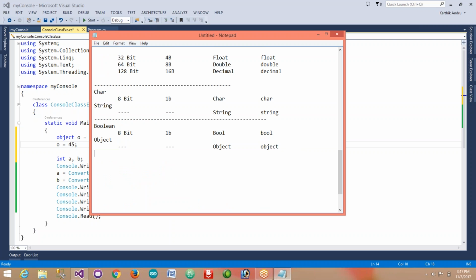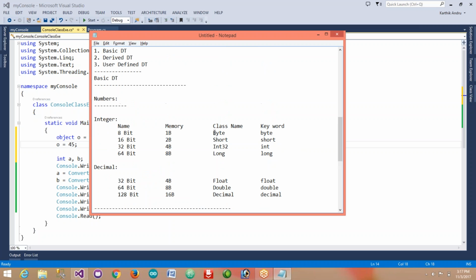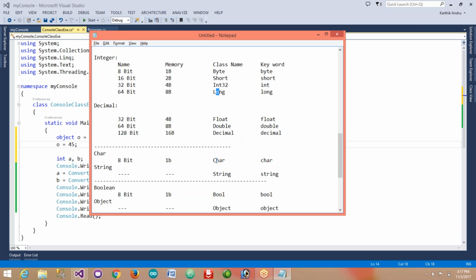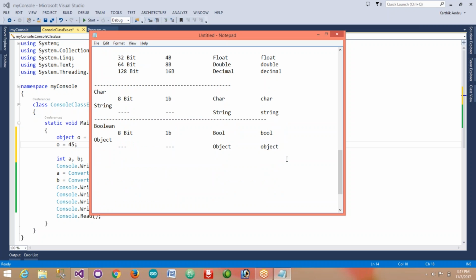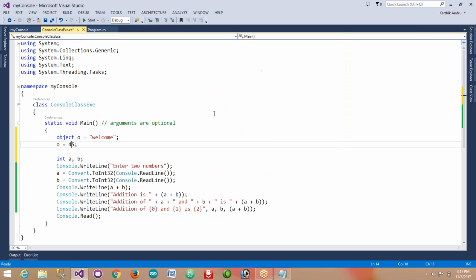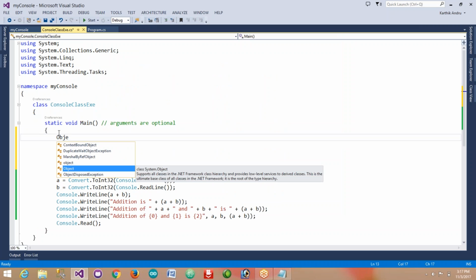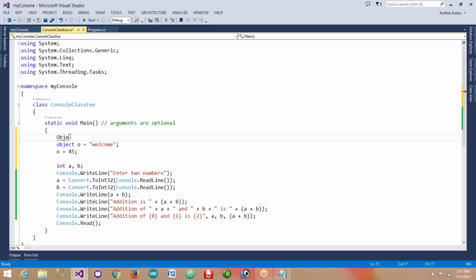So these are the basic data types. All these are the classes. You can see the class names here: byte, short, Int32, long, float, double, decimal, char, string. Okay, all these are the classes. Here we have the object, again here we have object. This is the class, and that is a keyword, the short name for the class. All these are available in the System namespace. Remember, if you remove System at the top, you cannot utilize these things. That's why we are including the namespace at the top.